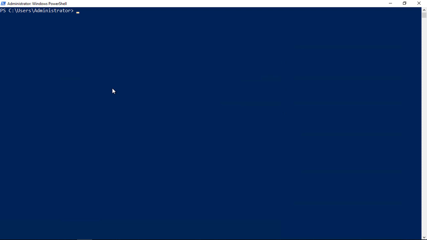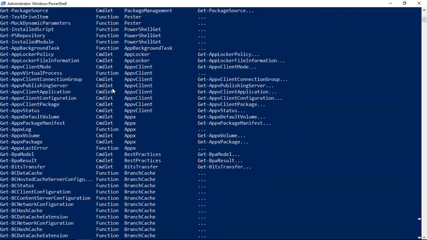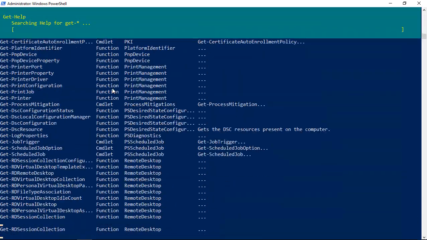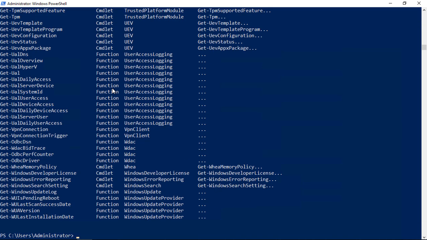As I mentioned before, most of the commands start as an add or a get or a set. So let's use the help command to find out all the different commands that start with the word get and find out what they do. So we'll type get-help get-star. And we see a lot of different commands that come up, and you can see a little bit of information about it.